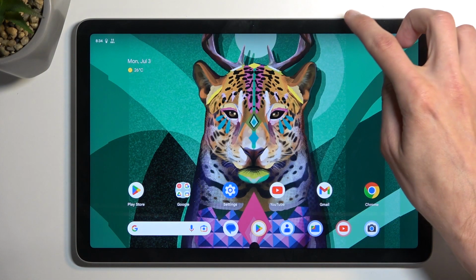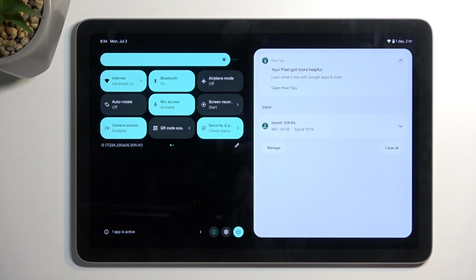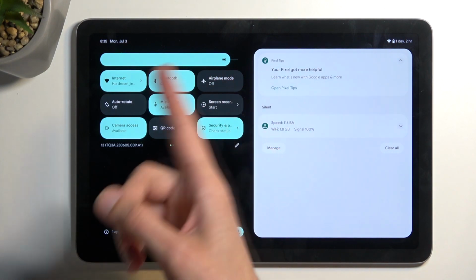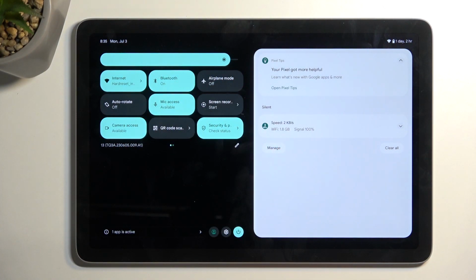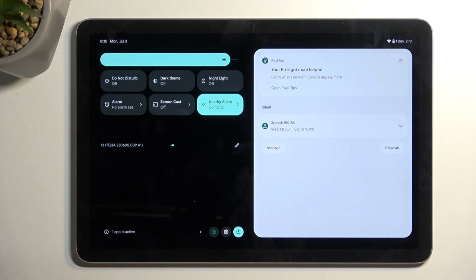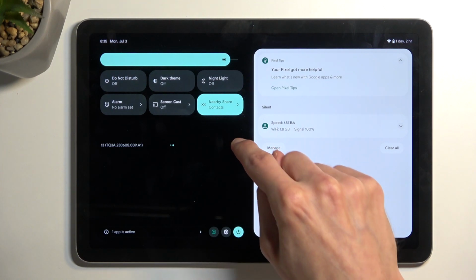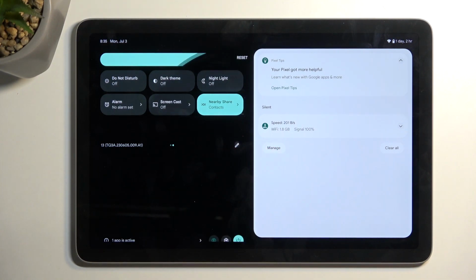So to get started, pull down your toggles by swiping down from the top of your screen, and one of those toggles right here should be a screen recorder. Now if you can't see it on the first page, you can swipe to the left and this will show you a second page where I still can't see the screen recorder. So I'm going to click right here on this pencil.